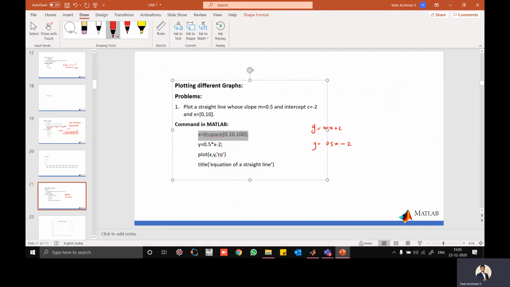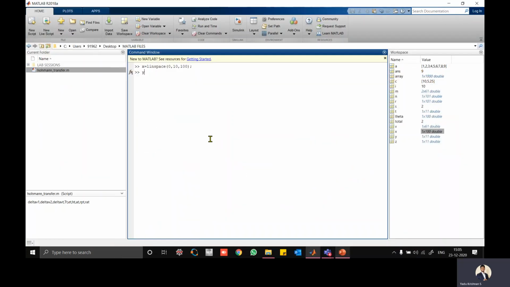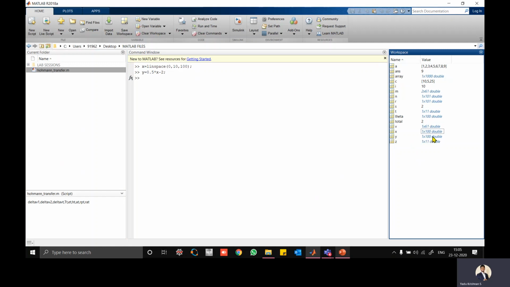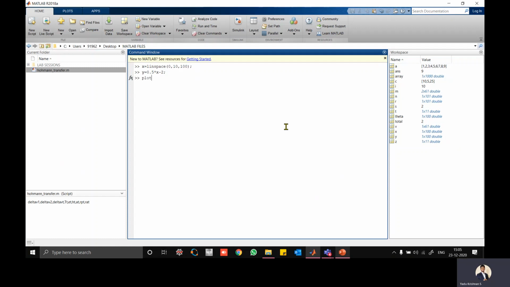Once I have the x value, now I can think about the equation y. y is equal to, what is that? 0.5 into x. Since this is a multiplication by a constant value, you may not have to add the dot here. Otherwise, you have to add the dot. So 0.5x minus 2. So this is the equation. So automatically you are getting the answer. Look at this one. y also will have 100 values. Now I can simply plot, right? Just plot it. plot(x, y).